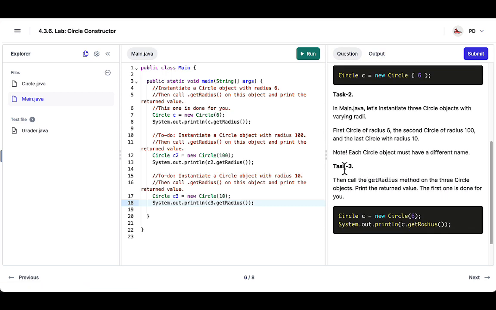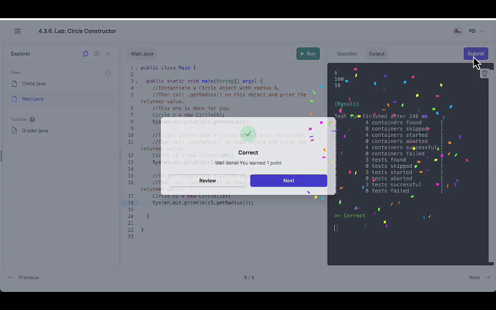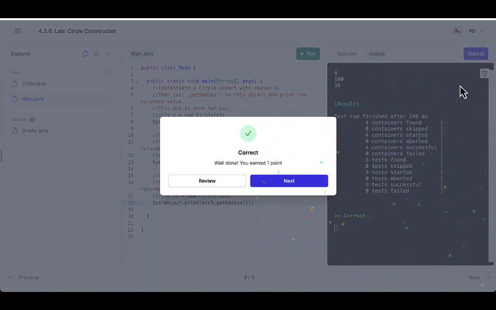We actually took care of task number 3, which is to print each of the radius values of c, c2, and c3. So we're now ready to submit for the grading. Submit. Great, that worked.